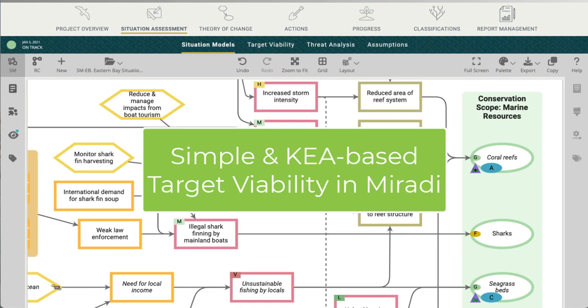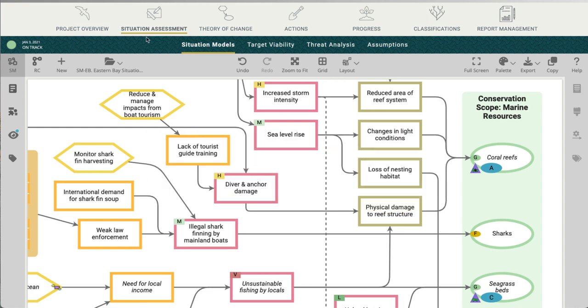Miradi supports two ways of completing a target viability analysis. You can complete a simple viability analysis or a KEA, or key ecological attribute-based, target viability analysis. Here we're showing under the Situation Assessment tab on the Situation Model Diagram page, with your targets included as green ovals on the right here.